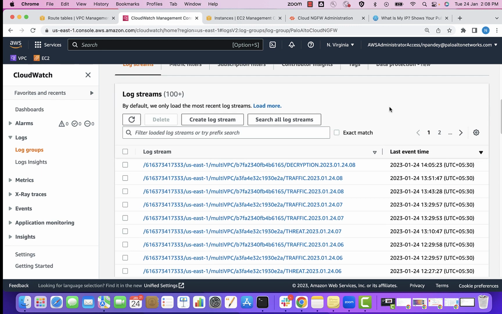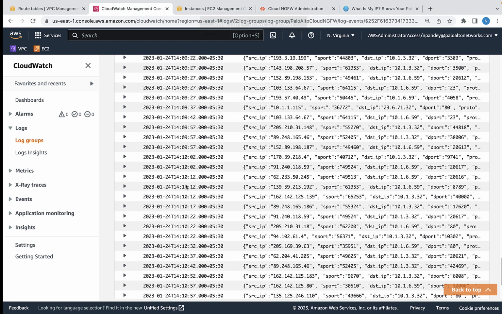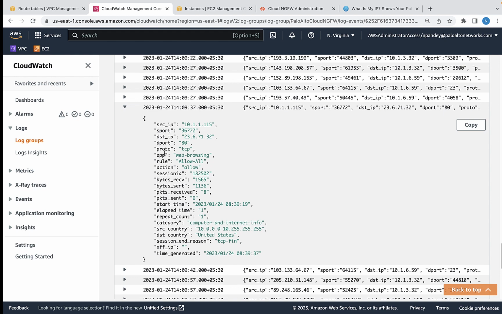Refresh the logs, and you can see the latest logs which have come. If I look at the web browsing event which got generated, you can see that this is a web browsing app originated from source IP 10.1.1.15, which is the IP of the instance. This is the IP of the website and all the other details of the traffic which hit the firewall.